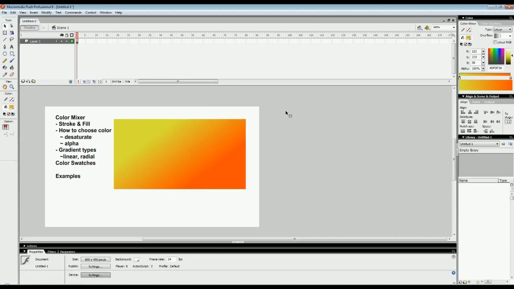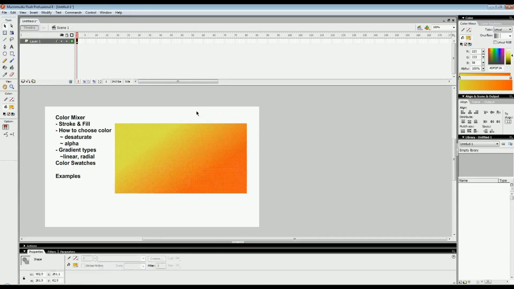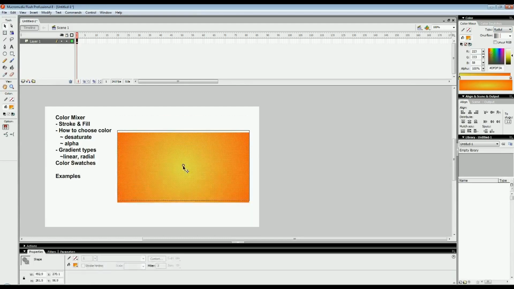So let's try the radial gradient. You want to make sure to highlight whatever you want to change, and then let's switch this to radial, and then this quickly changes it to a circle gradient. So instead of just a one line, it's based on a circle. So you can even play around with this.